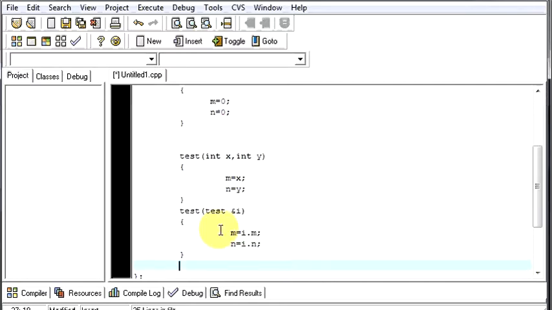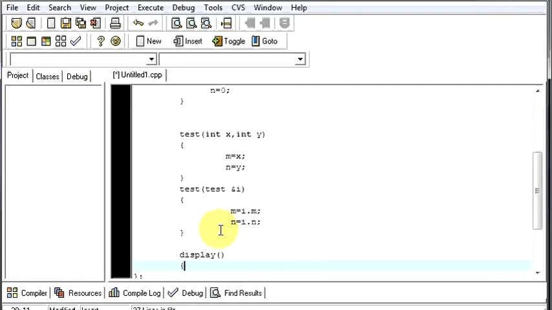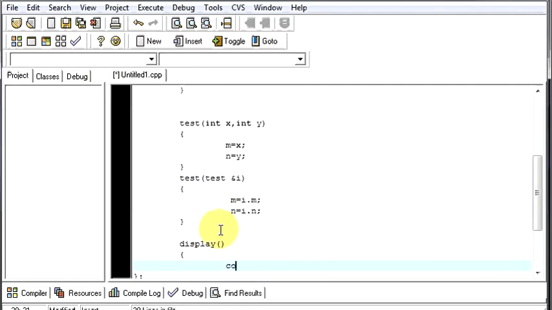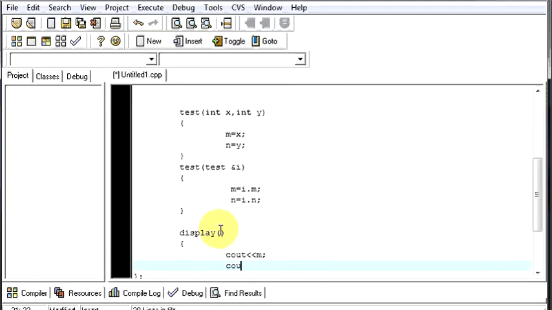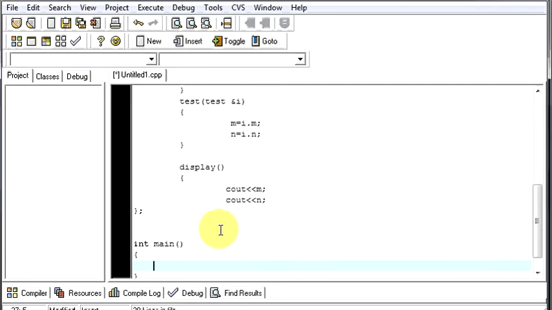So now we'll write our display function. So what do we have in the display function? Nothing, we just have cout m and cout n, simple as that. Okay, now we'll move to our main function.